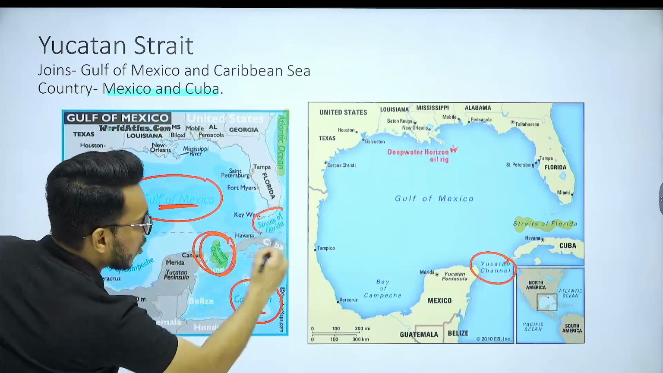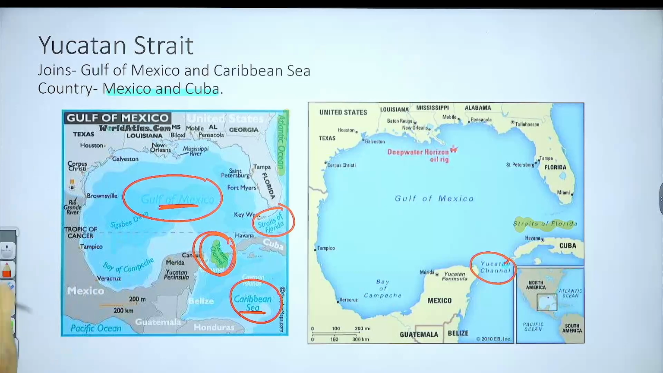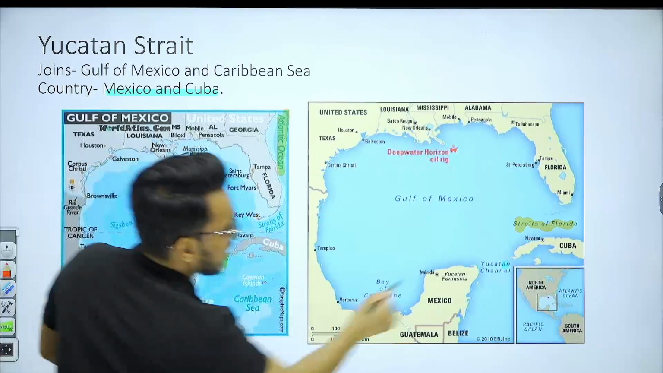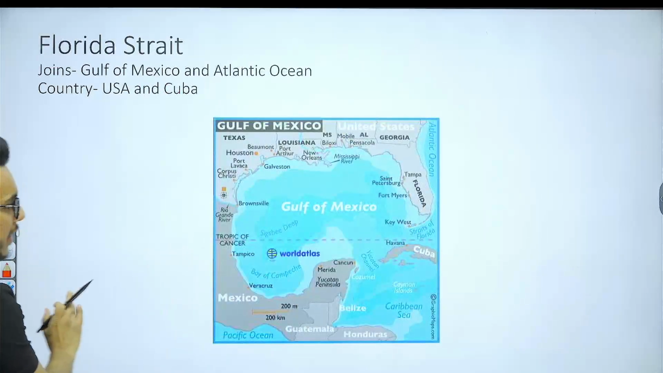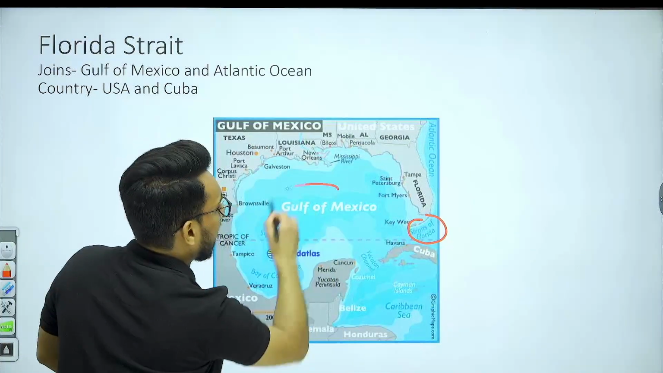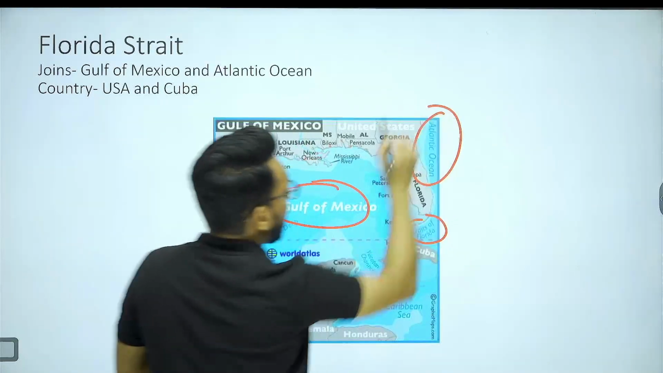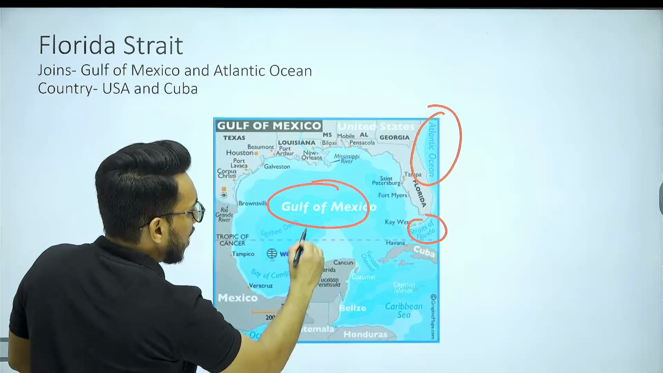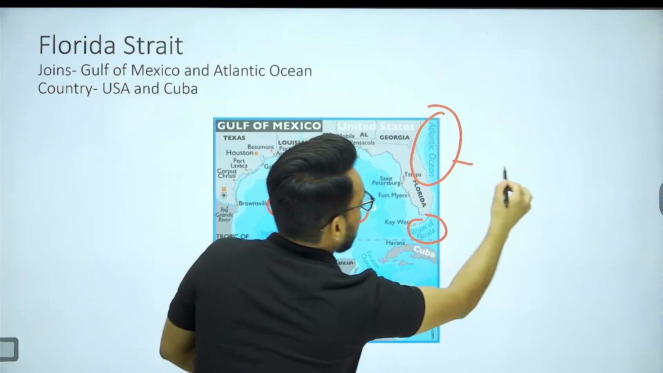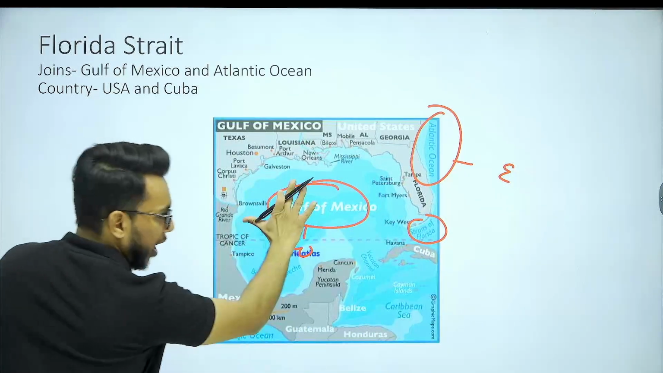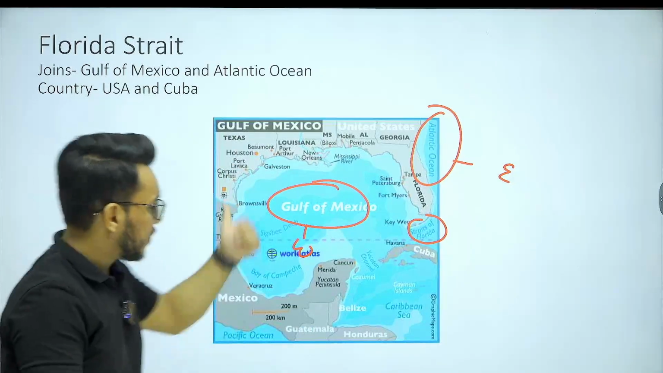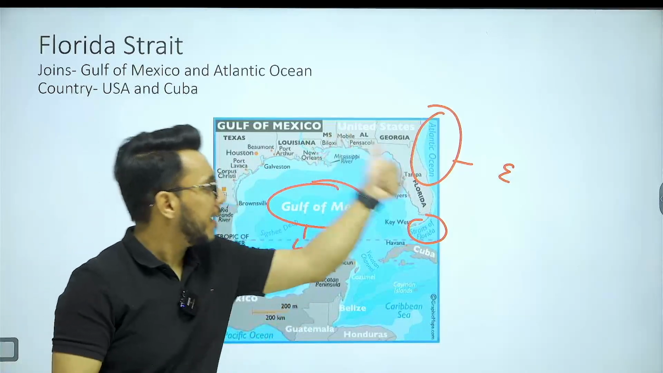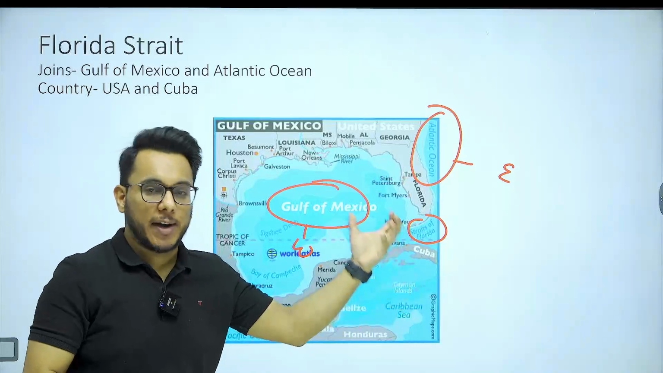Here we have one more strait, that is the Strait of Florida. Now this Strait of Florida, what does it do? It connects the Gulf of Mexico with the Atlantic Ocean. So the Gulf of Mexico is towards the west, the Atlantic Ocean is towards the east. So the Gulf of Mexico is connected to the Atlantic Ocean through the Straits of Florida. Fine.